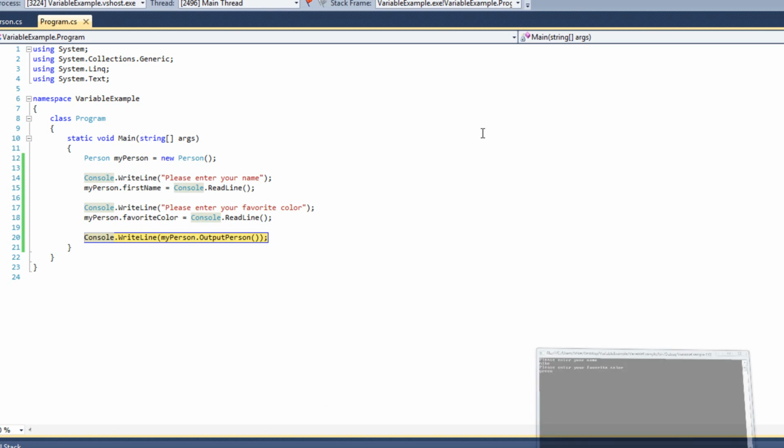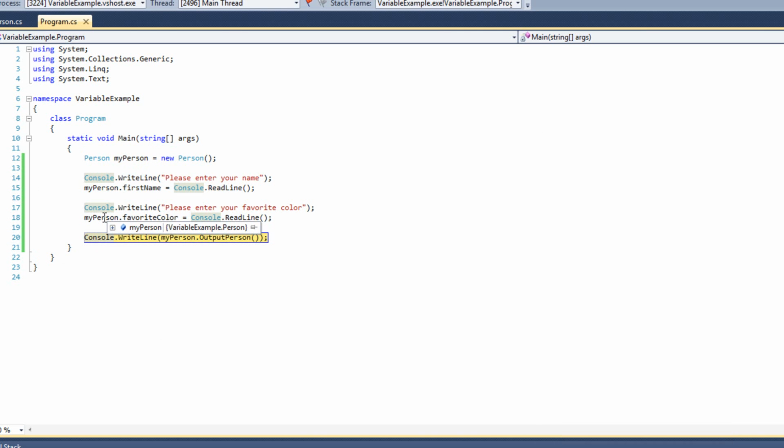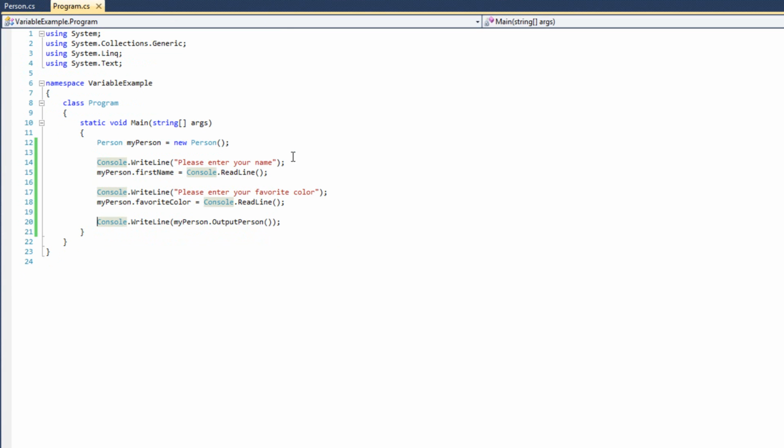Okay, so my program's going to stop because I have a breakpoint here. What I want to do is mouse over my person, and we can look by clicking here. My person has two variables inside, first name and favorite color, and we see Mike and Green. So these variables are all nicely wrapped up in this variable for us. All right, perfect. Great.